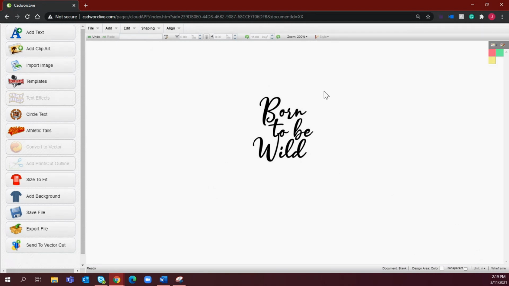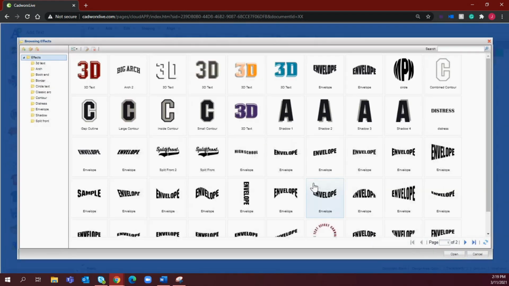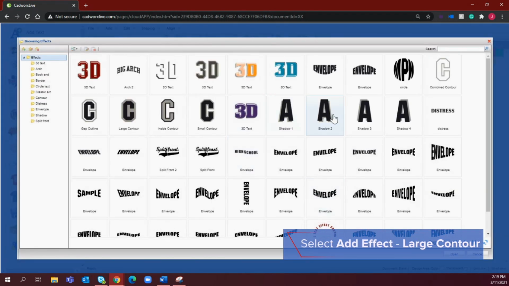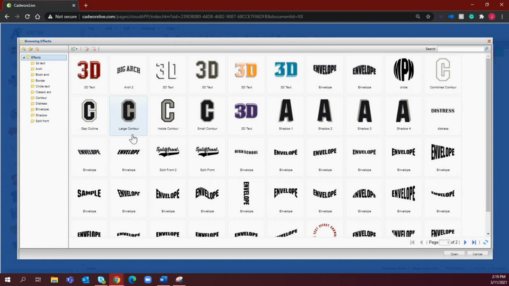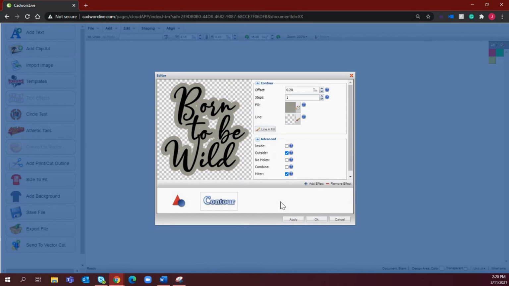And now we're going to start creating that drop shadow bubbly effect. Okay, so what I'm going to do is double click my group here and select add effect. And instead of going straight to the drop shadow, the first thing that I do to create a really dramatic drop shadow and bubble text effect is I use the large contour first. I'm going to show you why here in a second. So I'm going to add the large contour.